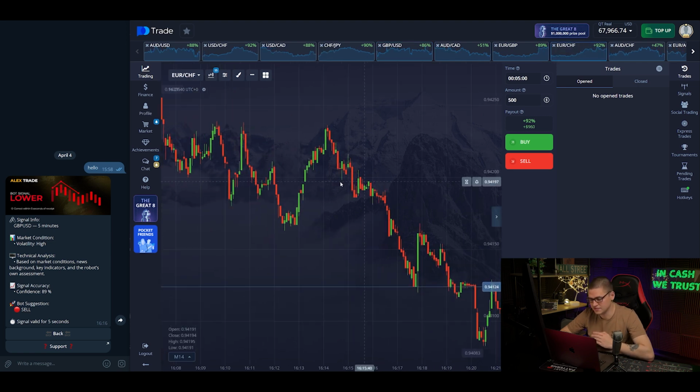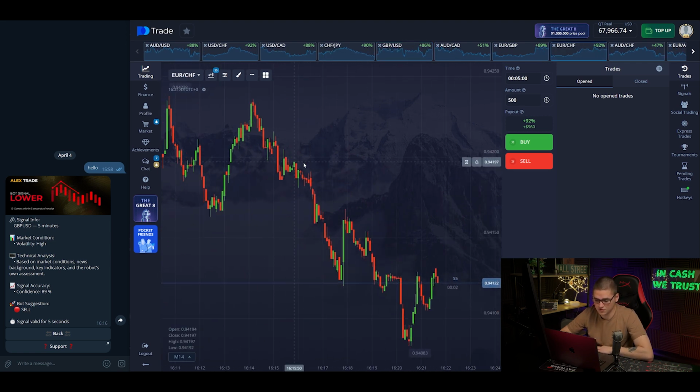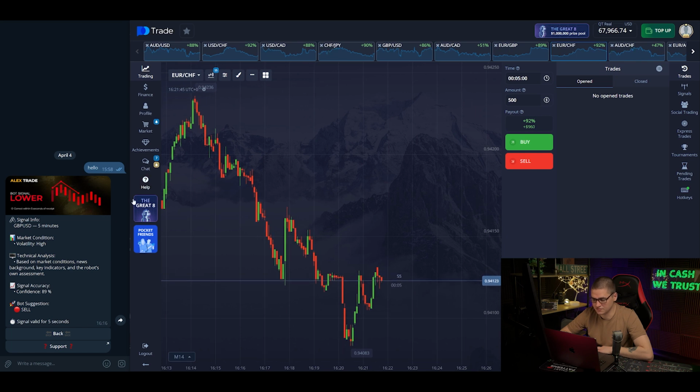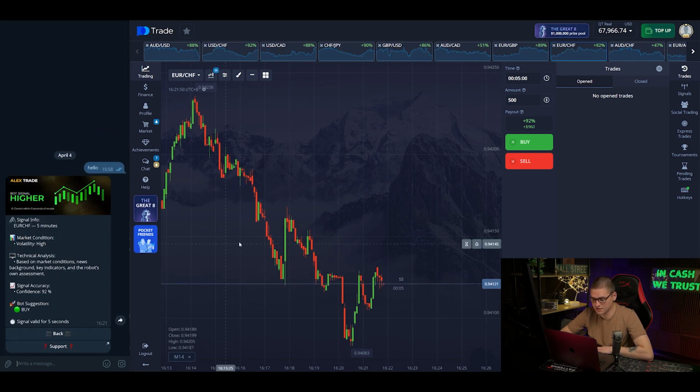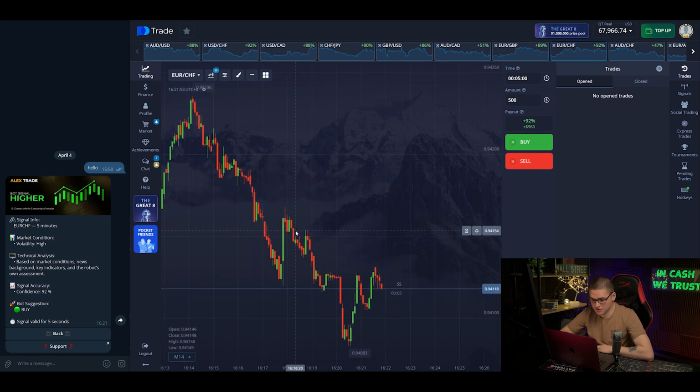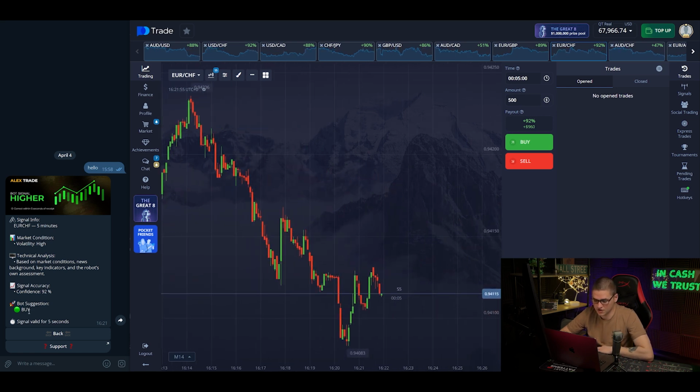We select Euro/Swiss franc, request a signal, and receive confirmation from the bot. On the 5-minute time frame, we recommend opening a buy position. Open a position to go long and wait for the profit.